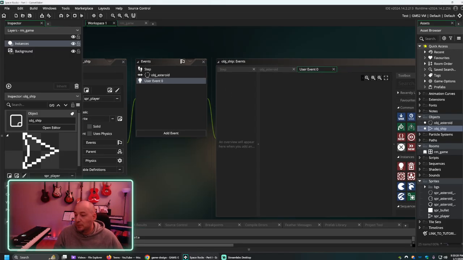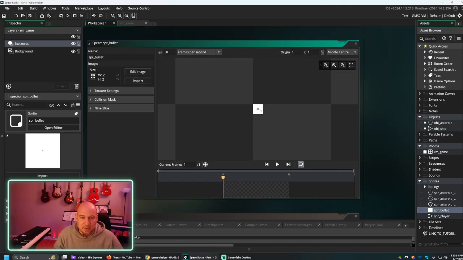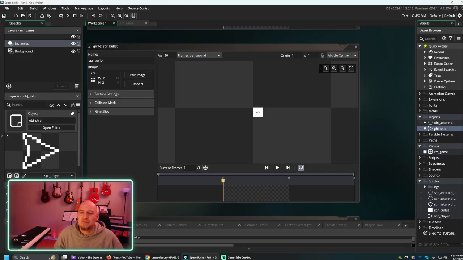Let's shoot. Okay, shooting is going to be a huge part of this game. Now, you guys already have an SPR bullet. Okay, SPR bullet, it's either a 4x4 or 2x2. You're going to adjust this. It's no big deal. And what we're going to do is go into the ship.